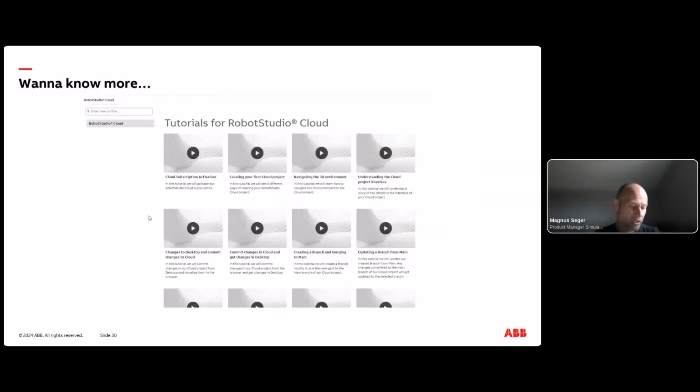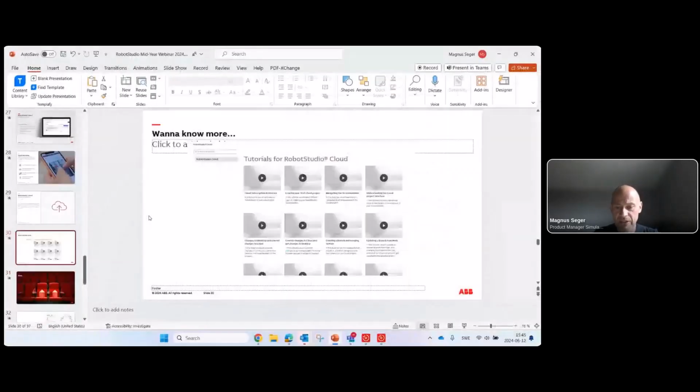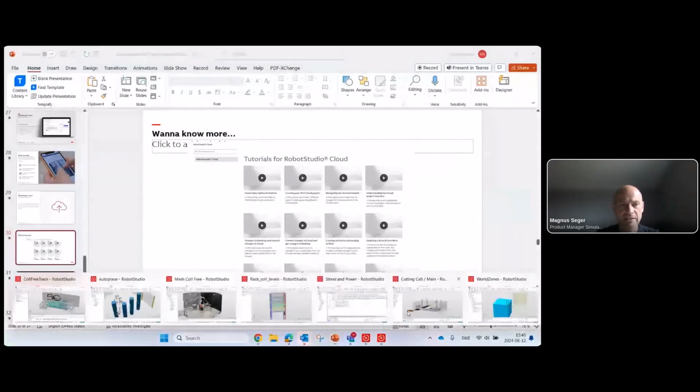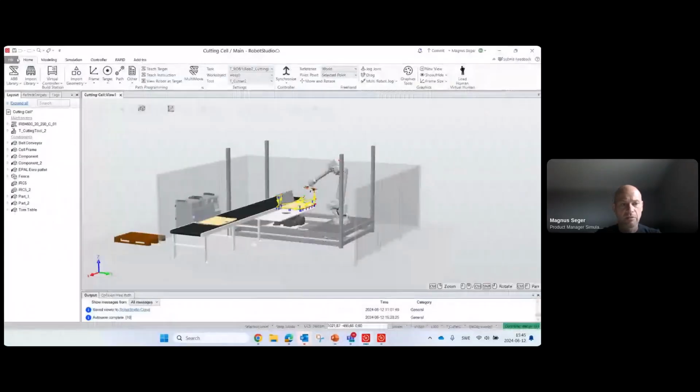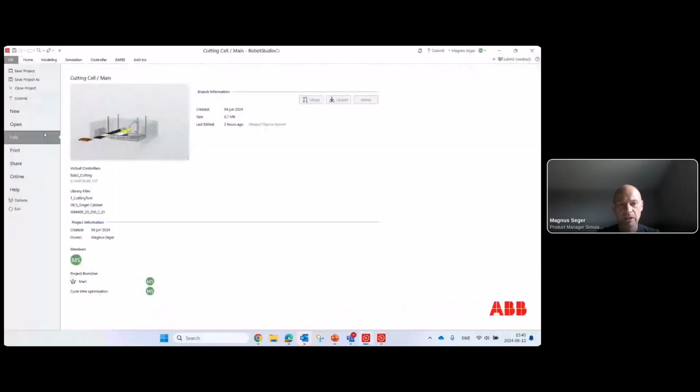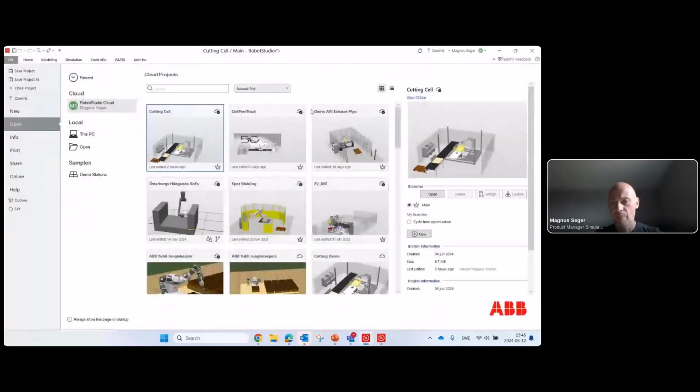But I will do a super quick demo before we switch to the Q&A. So I have a station here, and when we open, you can see we have the possibility to open cloud products. These are the cloud products that I have. In this case, there are two different branches. You can select which branch to open. In this case, I'll open the main one. And you can see that here as well, RobotStudio in the main branch.